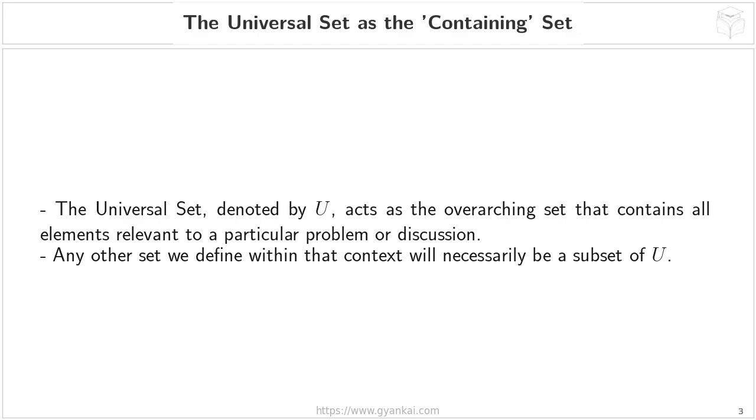Remember from the previous slide that a subset is a set where every single element is also found within another, larger set. Because the universal set contains everything relevant to our problem, any smaller set we create, like the set of even numbers or warm colors, as we saw in the examples, will automatically be a subset of U. It has to be, because that's how we've defined our universal set. This is a crucial concept, so make sure you understand it.